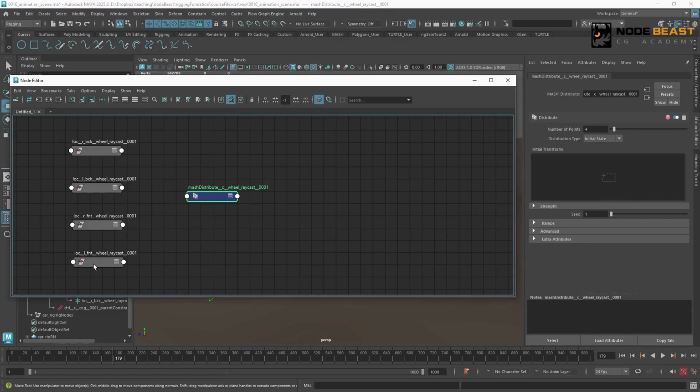So here we can place the mouse over the corresponding node, hold down the middle mouse button, and drag it into this add area in the attribute editor. This way we can see this locator is connected to the mesh distribute node. Then we do the same for the other locators.